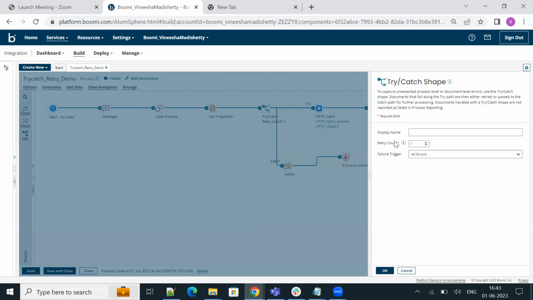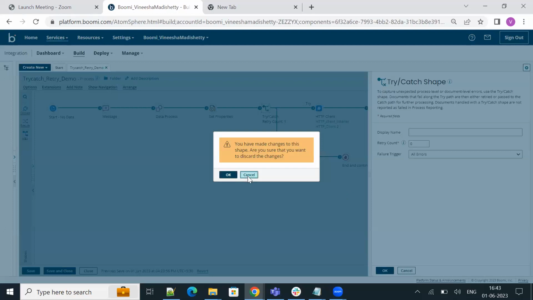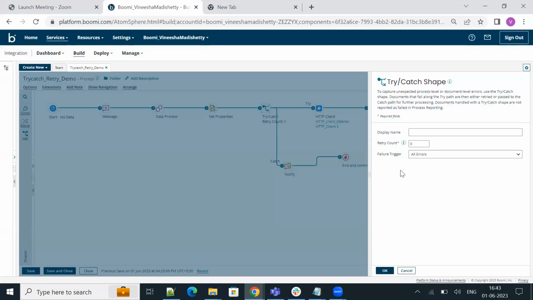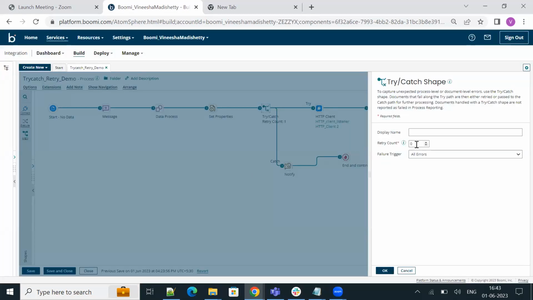Here we have the option called retry count. The retry count can be set anywhere between 0 and 5. Retry count is the maximum number of times a failed document can be retried through the series of shapes placed after the try-catch. If the retry count is set to 0, the failed document will not be retried. Let me set it to 1 so that we can observe the behavior.